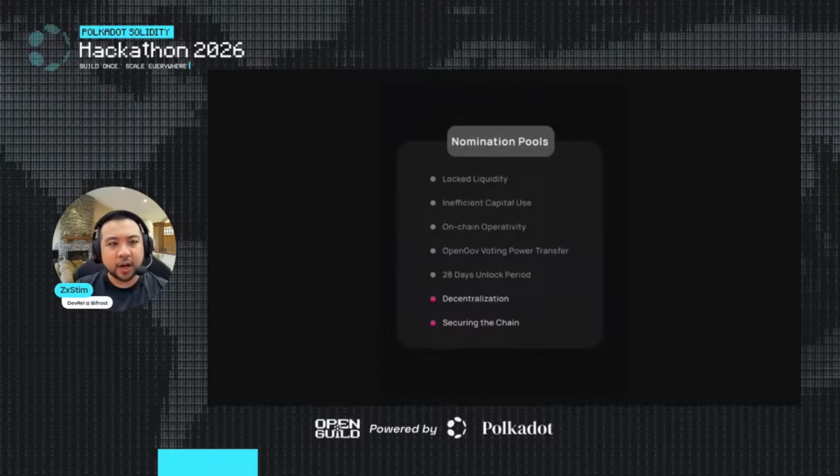Once you're in the nomination pool, you don't get to vote on proposals and so on. To unlock your DOT from a nomination pool at the moment, there's a 28-day unlock period, which is really long. Of course, there are two very important benefits of staking with nomination pools: you are participating in decentralizing Polkadot, and you are helping to secure the chain. But it comes with the drawbacks, the five points here.